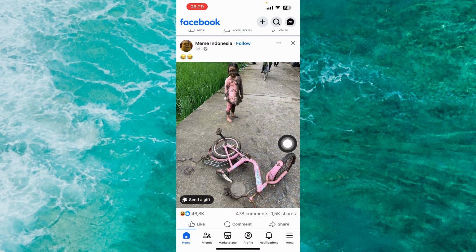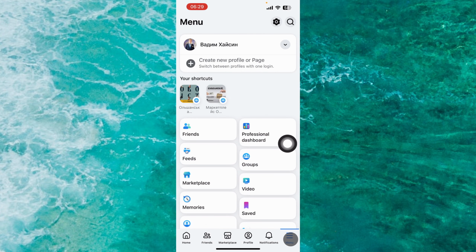In the bottom right corner of the screen, if you use an iPhone or iOS device, you will see three little dots, so tap on it. If you use an Android device, tap on the three lines at the top right corner of the screen. Now all settings and steps are the same.